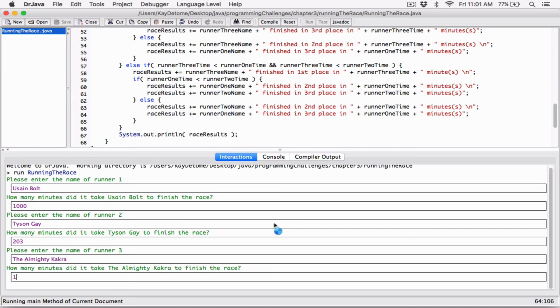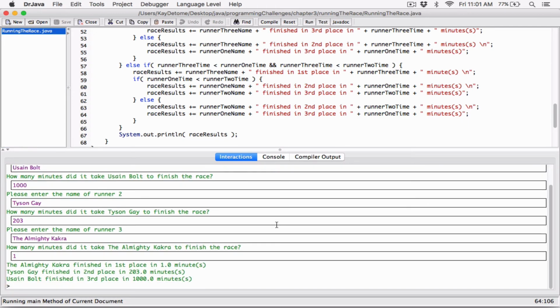All right, so I'm going to hit enter, and now it says, look at that. The program knows. The program is wise and smart. It says the almighty Kakra finished in first place in 1 minute, of course. Tyson Gay finished in second place in 203 minutes, and Usain Bolt finished in third place in 1,000 minutes.